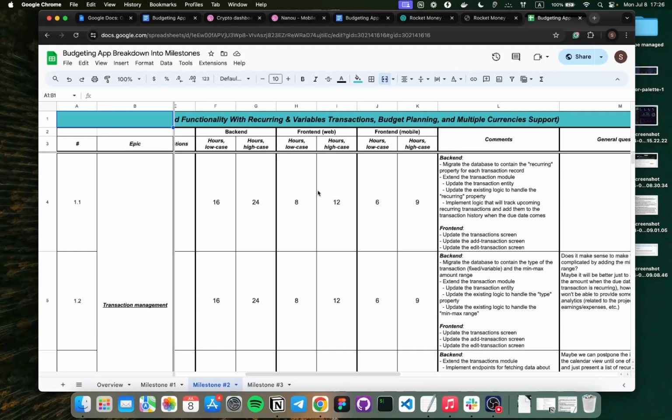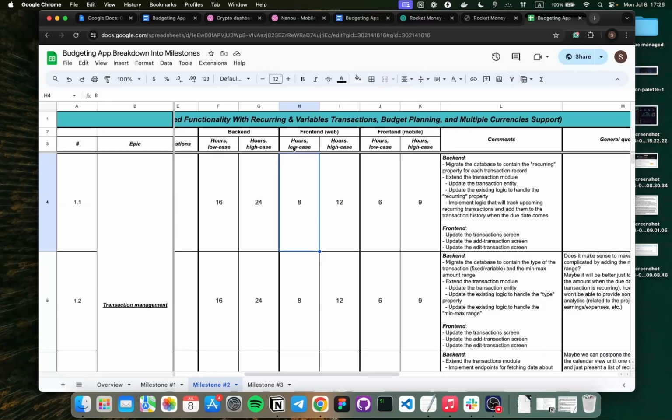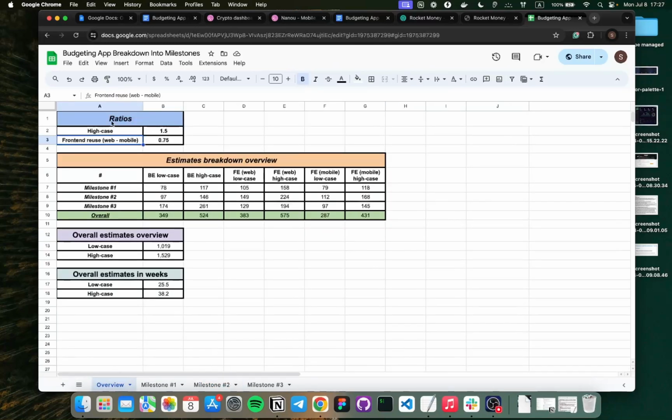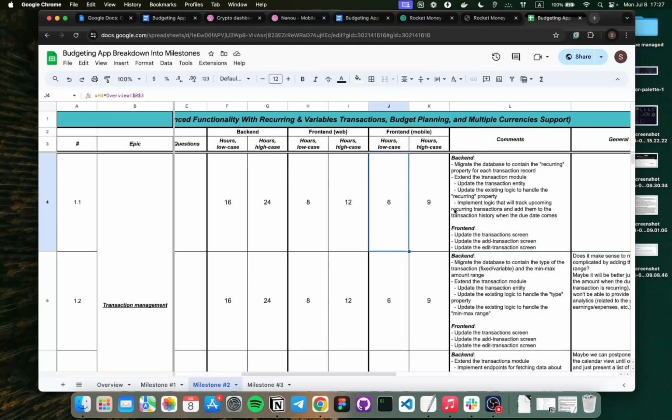So, for example, initially I created an estimate for the web client. I just enter some estimates for the low case manually. Then I just use the high case ratio for calculating the high case. Then I take the low case for the web client and multiply it by my front-end reuse ratio to calculate the low case for the mobile client. And then I use my high case ratio and multiply it by the low case for the mobile client, and calculate it as well.